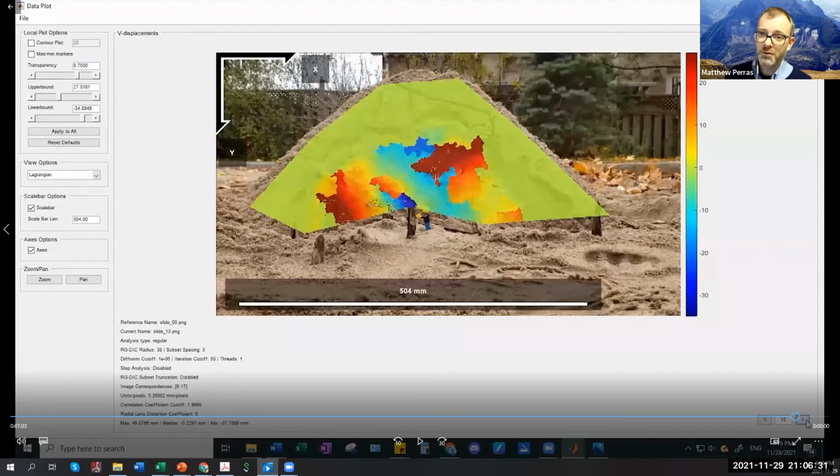Go into the field, collect some more information, make some decisions about whether or not this is an unstable location. We're going to monitor it further. What do we need to do? Do we need to evacuate people, et cetera? Those are all decisions that we need to make based on our monitoring data.